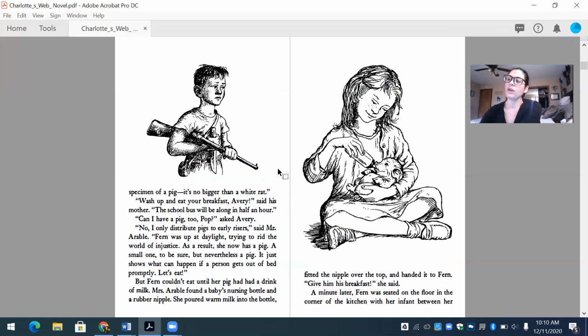All right, well, let's stop right here and ask ourselves a few questions. What new characters did we have? The brother Avery, yes. And what does he have? A rifle, right. Okay. So how do we know that this story is taking place a long time ago? Because of the rifles. Because that's not something that we want to do nowadays.